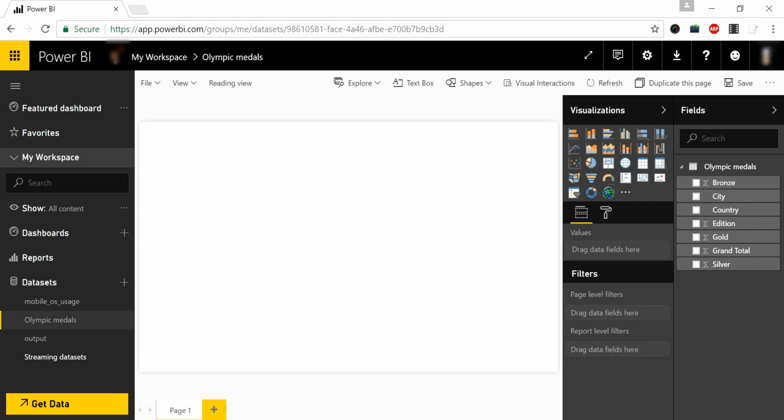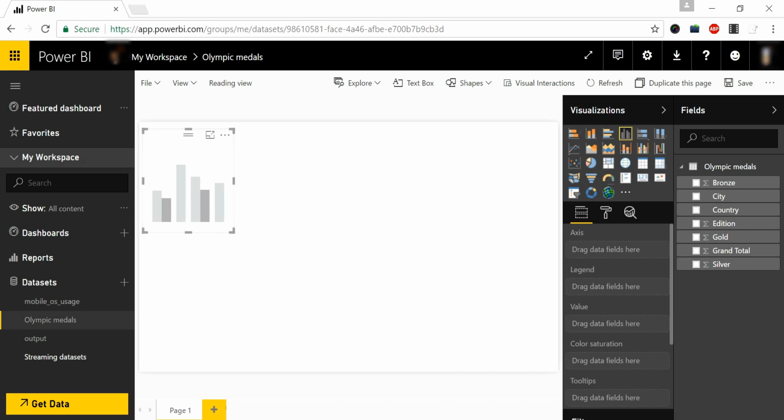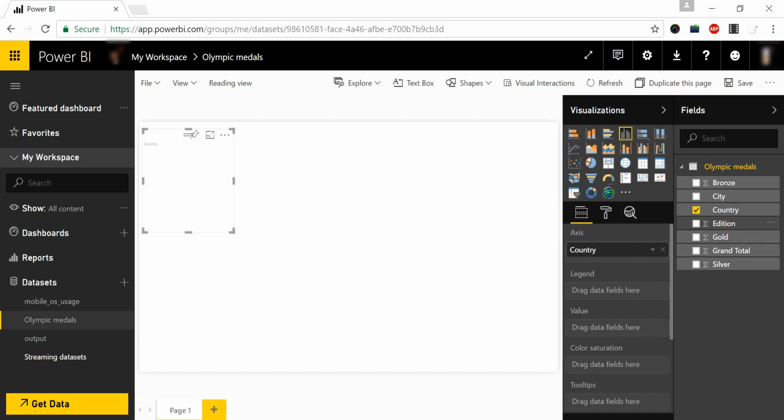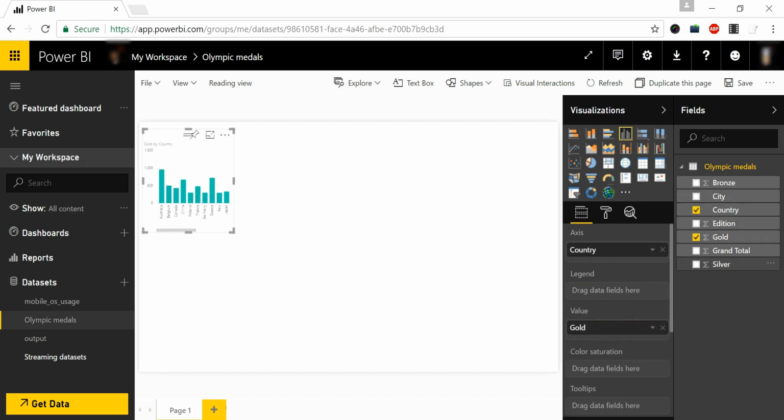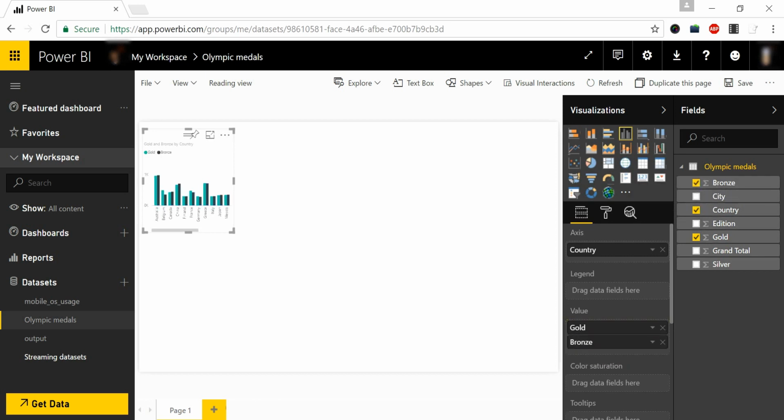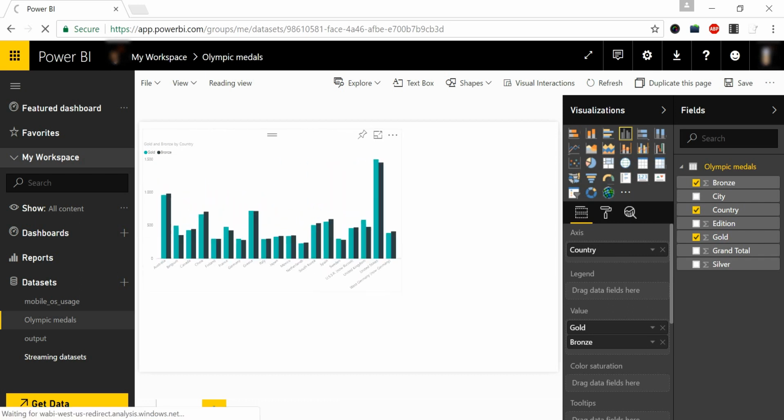Like other BI tools, we have the same drag and drop options with the value filters and legends. First we'll click on a chart, and then we can drag and drop here. I'm going to put the country on the axis, and I'm going to have the gold in the values, and I can get the bronze also in the values. We'll just expand and see.